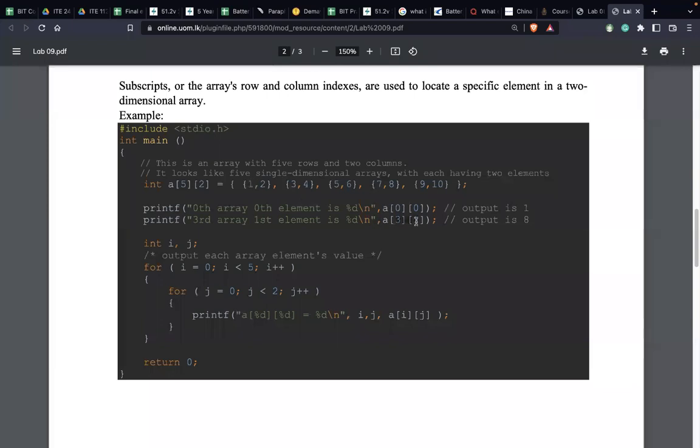And 3, 1 location. 3, 1 means third array, first element. What is the third array? This is the 0th array. This is the first array. This is the second array. And this is the third array.